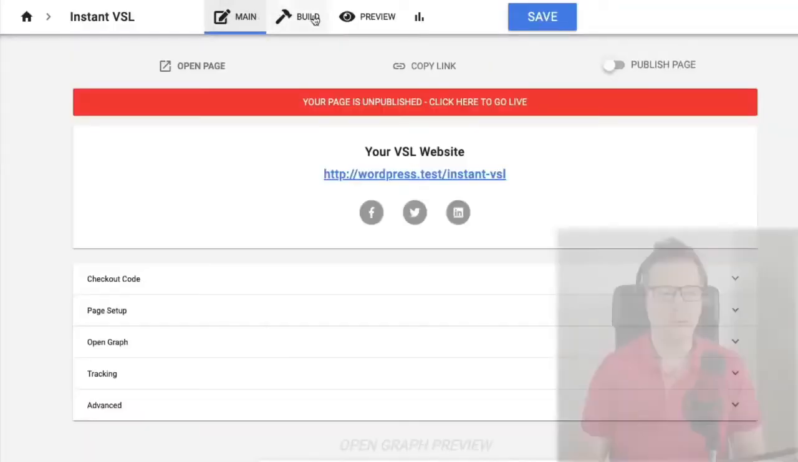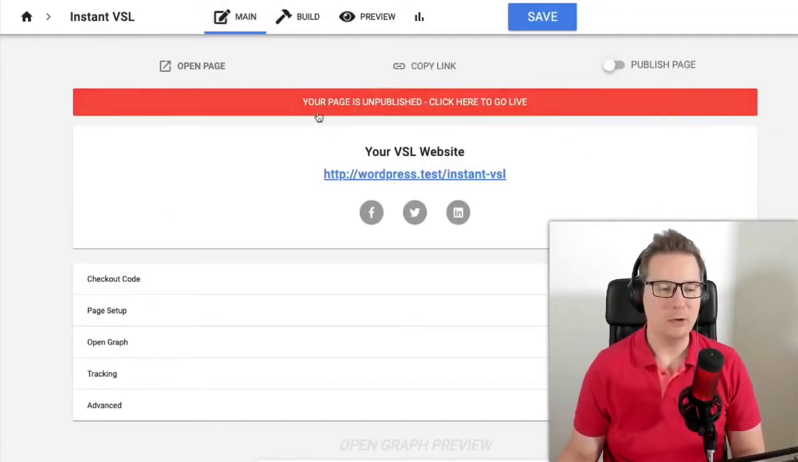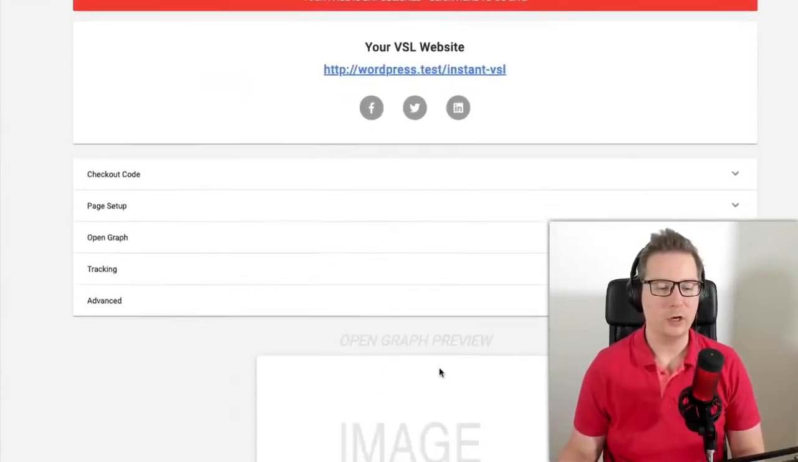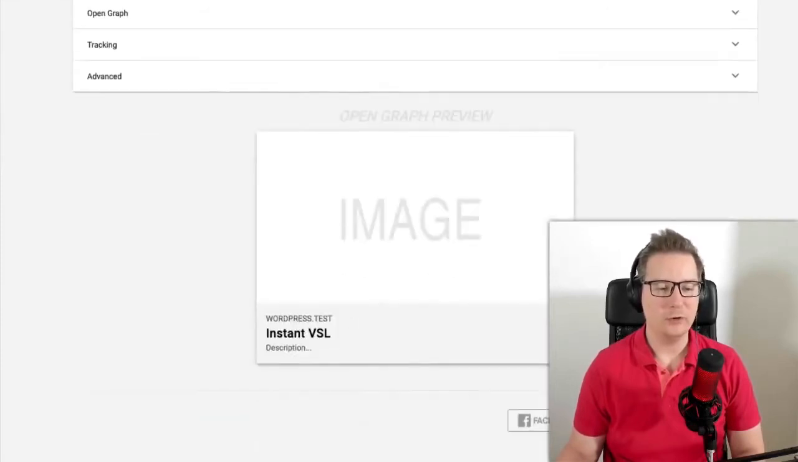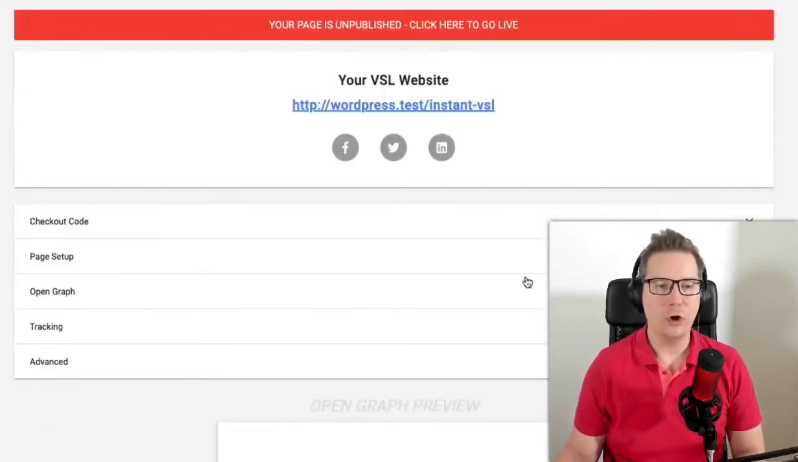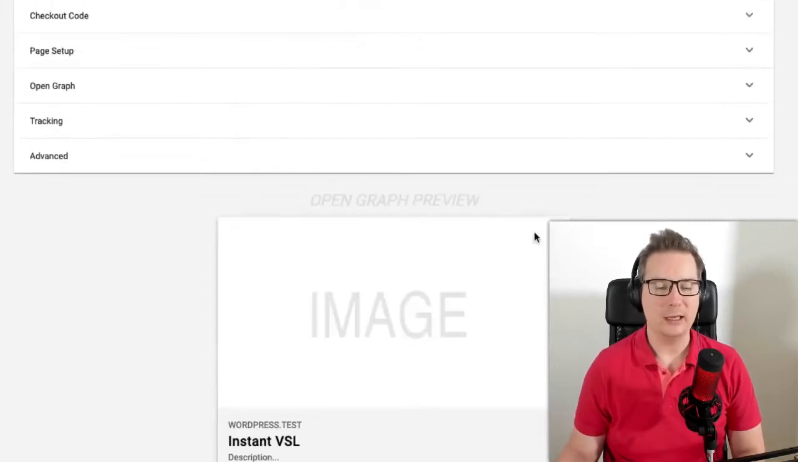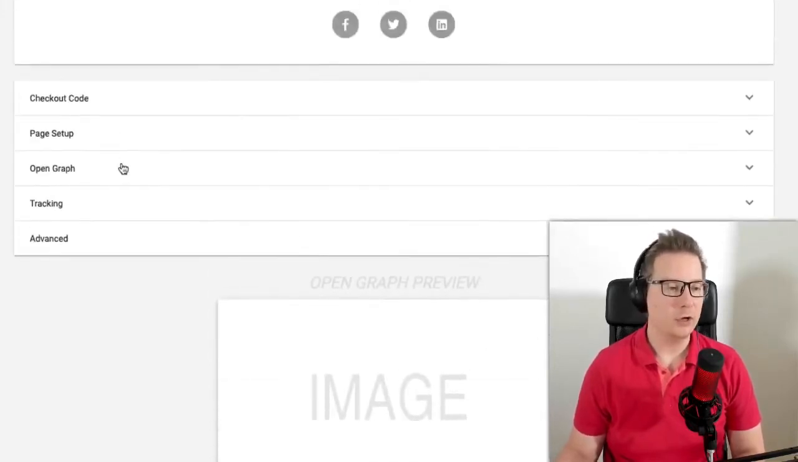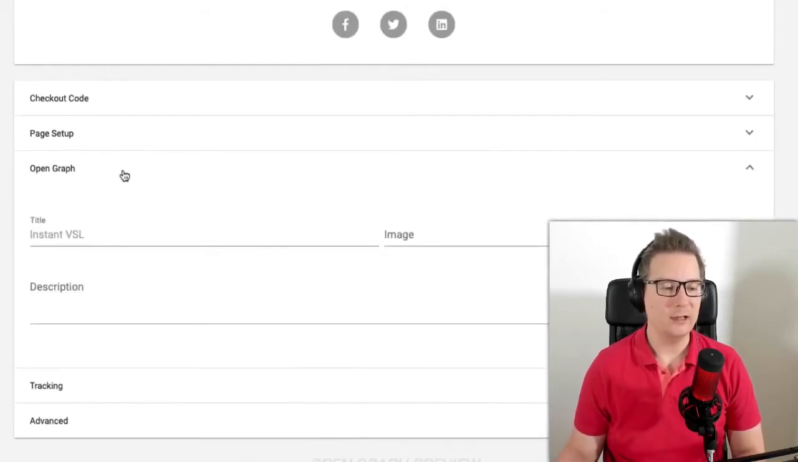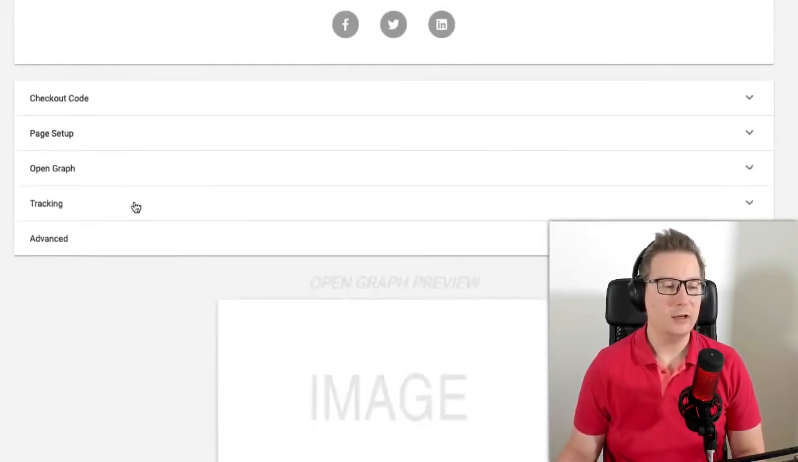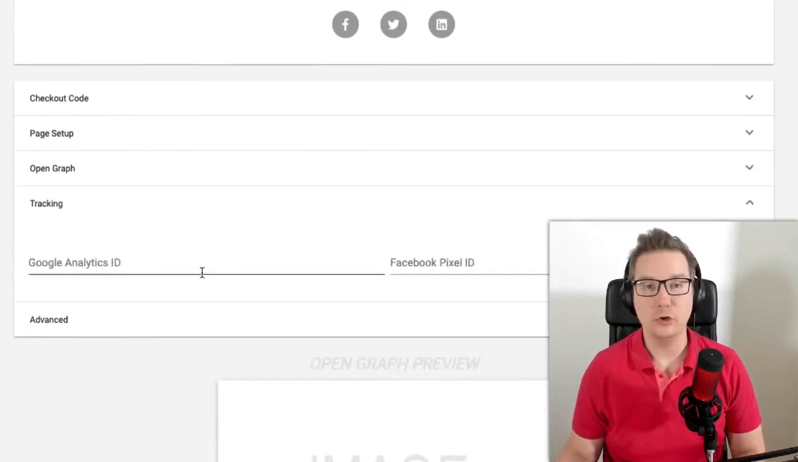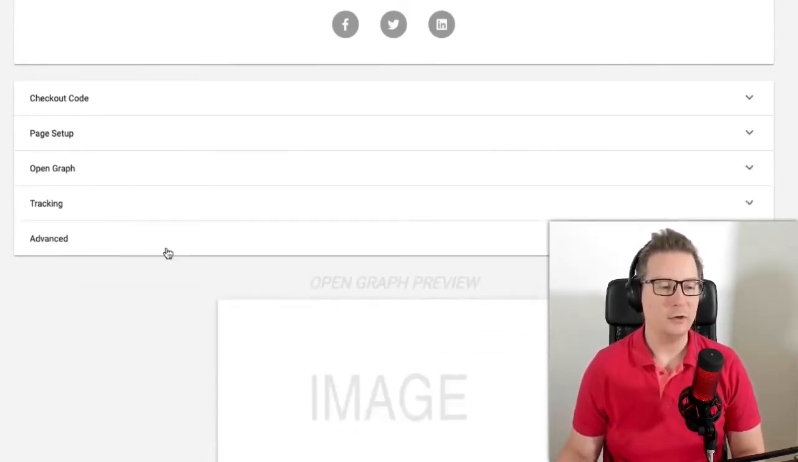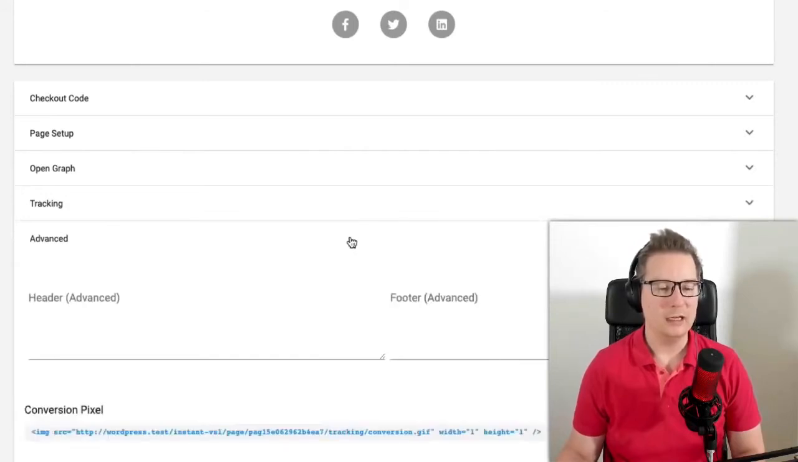And if we go back to the main option, we've got a number of different tools in here as well, both with open graphs, so you can fully design what your link is going to appear like when you actually share it on social media like Facebook. You've got open graph options in here, so you can fully customize that. You've got tracking options here for your Google Analytics, Facebook Pixel ID. Put those in there, and then you've got some advanced options here as well.